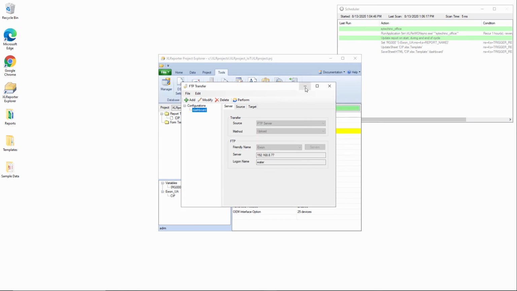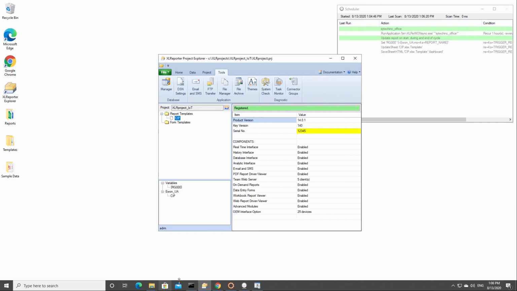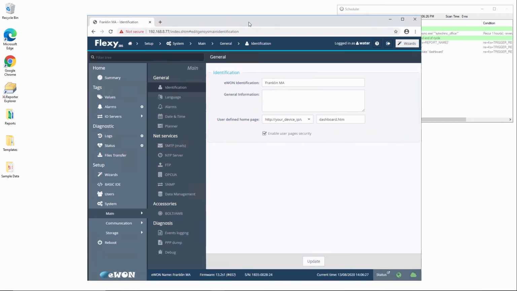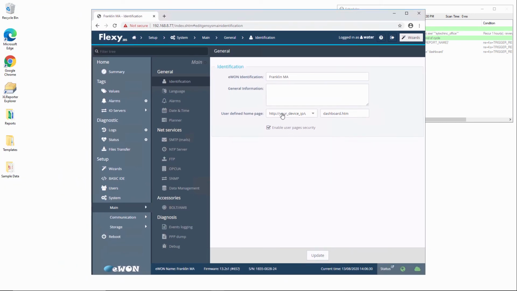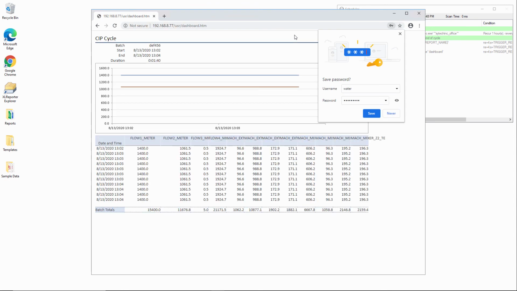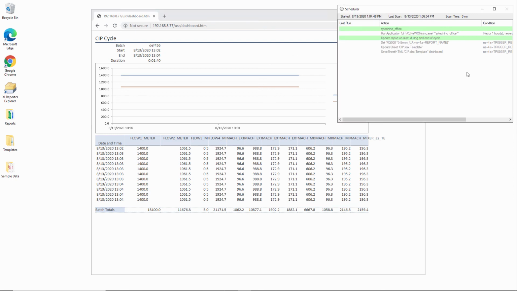And now if I go back into the Ewon web page here, I'll go to System Main Identification, and we can see that I've enabled the default web page to be the user folder of the device, dashboard.htm, exactly where I'm transferring that file to. So if I just go to the IP address itself without putting in the index page, it'll ask me to put my password in again. And we can see that the report that we ran is updated on the Ewon. And as long as that cycle is active, this web page will be updated every 10 seconds along with the cycle report.